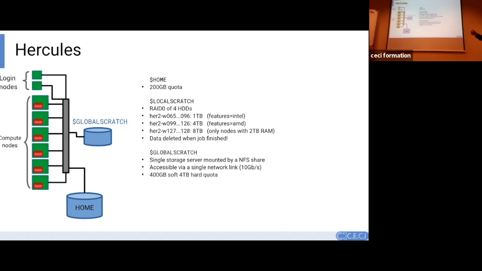And then, yeah, for the case of features, the Intel machines and the AMD machines, if you want for some reason to point specifically to them, you can add an option in the Slurm script, the --feature equal Intel or equal AMD, and you will be sure that you land on one or the other. But you can remember that at least you have always 1 terabyte in this local scratch folder.